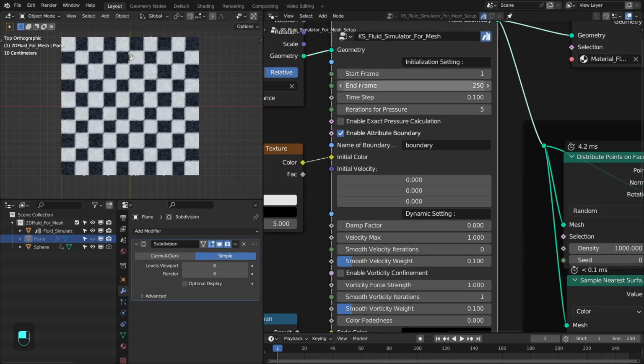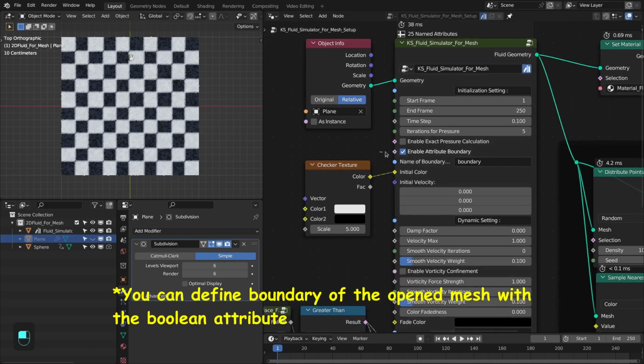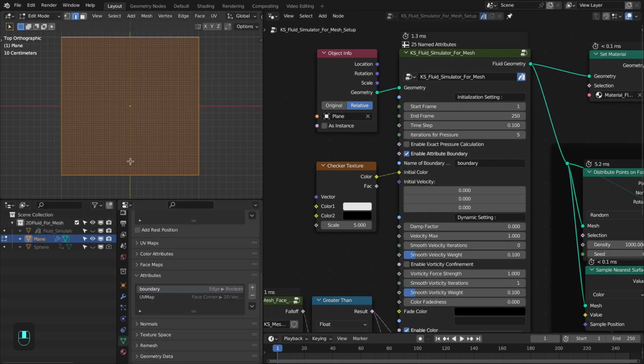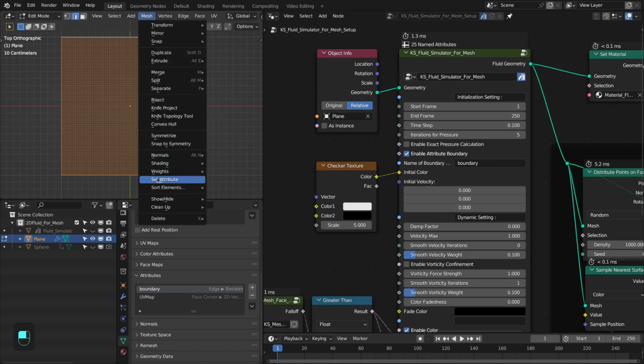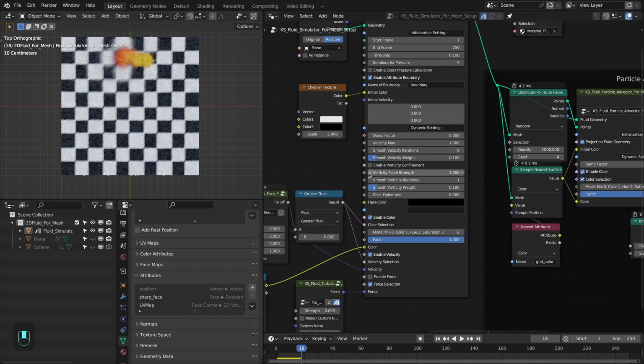So in the initial settings, these are the same, but you have a new setting, that is enable exact pressure calculations. So you have the option to calculate the pressure approximately or use the exact expressions. The approximate pressure calculation runs faster as compared to the exact pressure calculation. In this case, you can define the boundary of the mesh based on an attribute. That can be done using the attributes in edit mode. Just create a boolean attribute on the edge and then select the edges that you want to mark as boundary, and then go to the mesh and set that attribute true. So the rest of the settings are the same as the previous simulators.